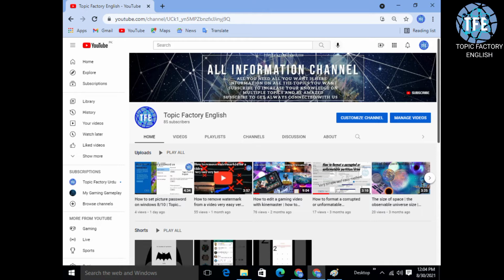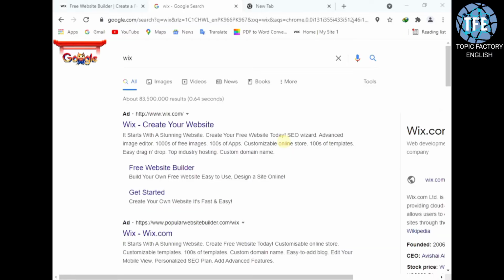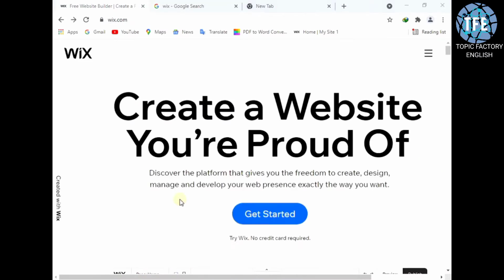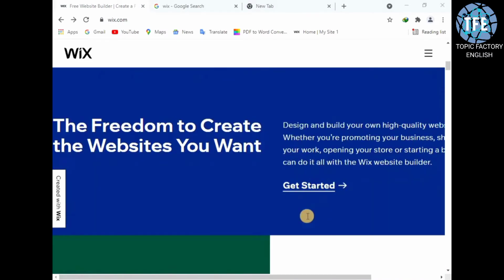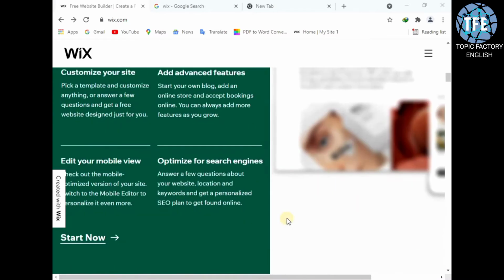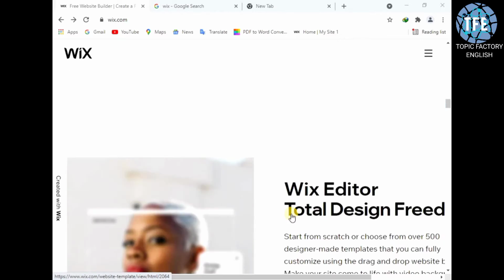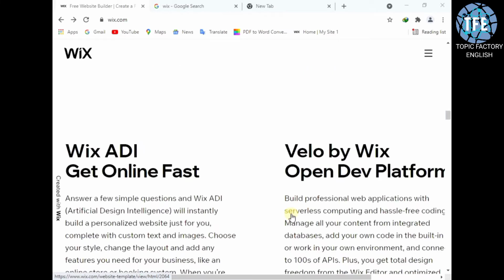So let's go to the Google search bar to start. First of all, simply search Wix on the Google search bar. Then the website will open in the front view. The first one is also Wix, the second one is also, we may click on the second one for example. Then this type of page opens in front of you. There you can see the details of their website, tools, etc. To show you how many tools and personal designs and feeds they have.